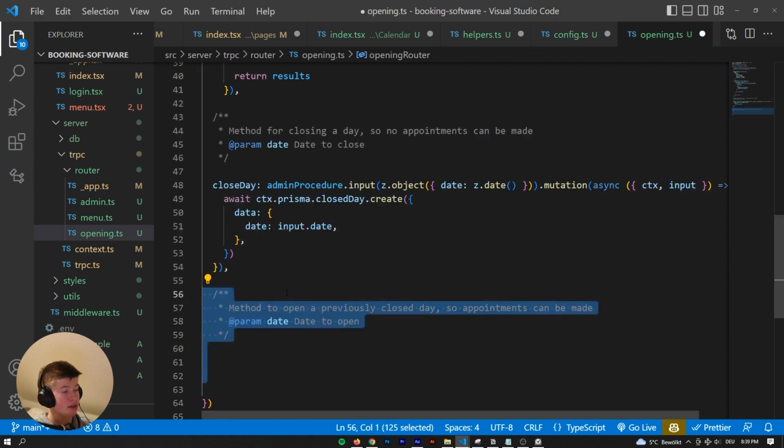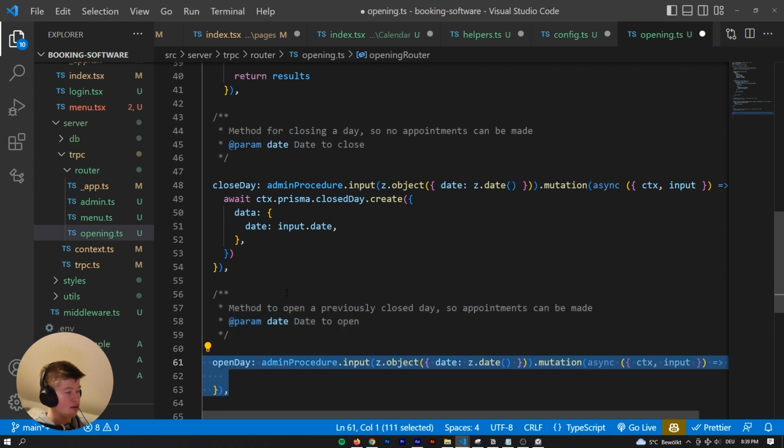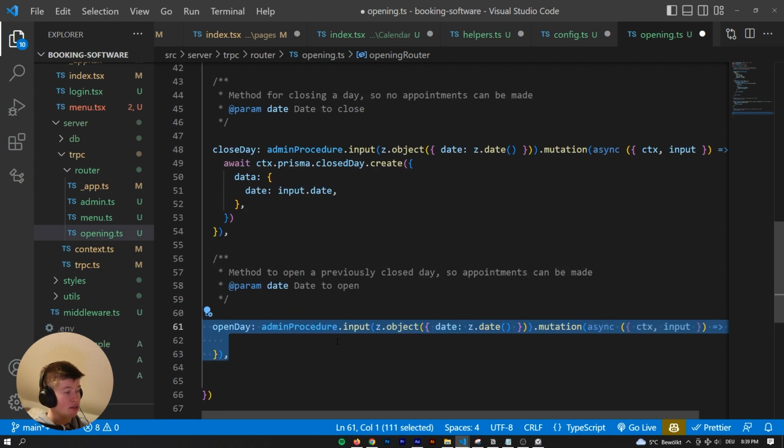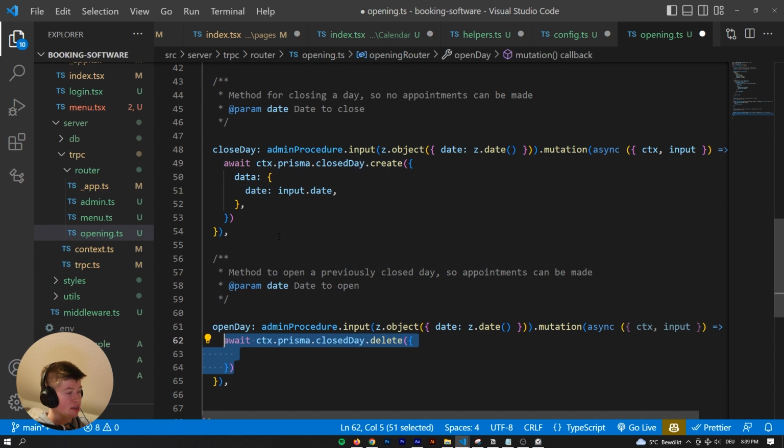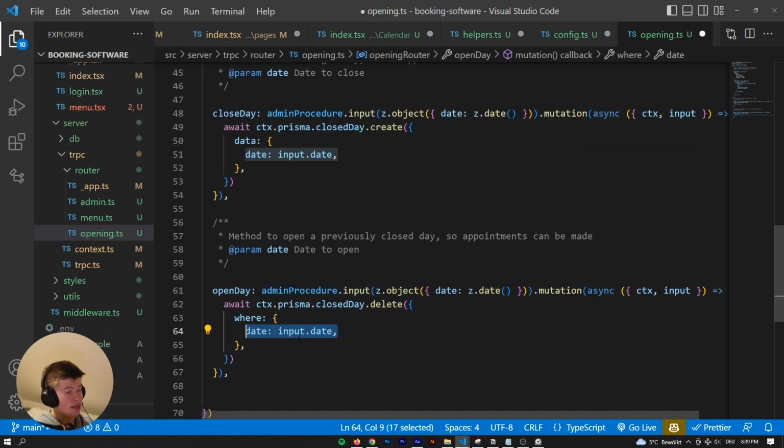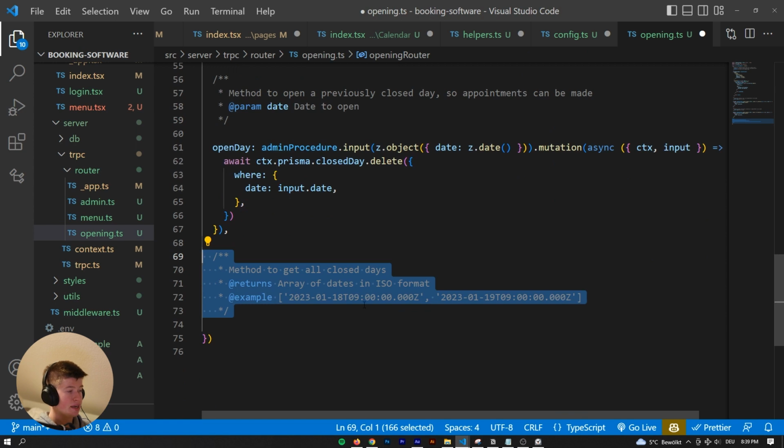Same goes for opening again. So you need to be able to undo the close days that you have, right? Otherwise, if you accidentally close the day, you couldn't change it. That would just be really inconvenient. So same thing right here, same logic as the close day, but we're just gonna delete the close day so that on the front end, we can map over the closed days and show the grayed out field for each day that is closed.